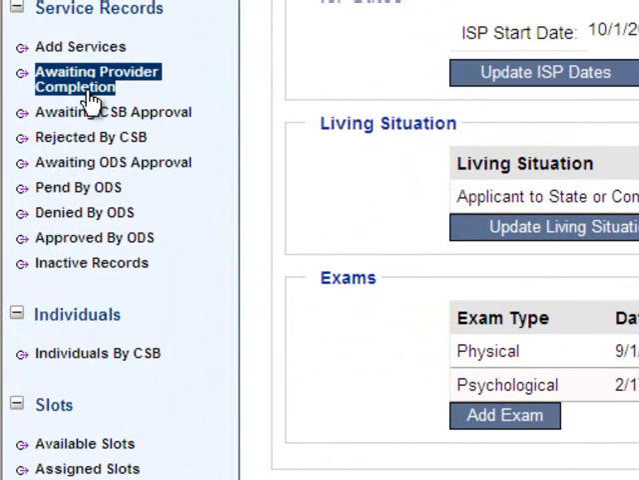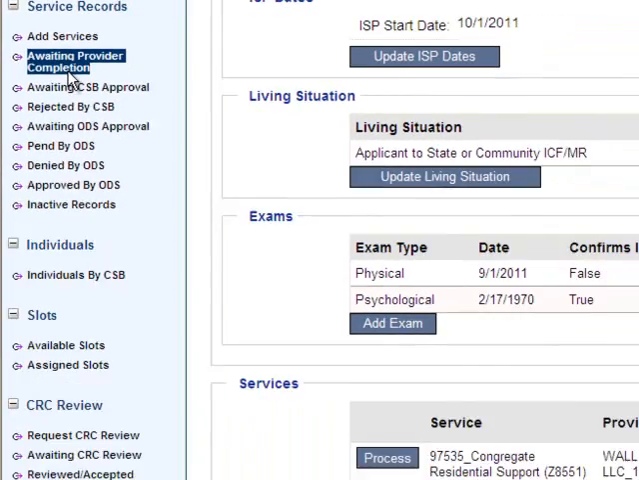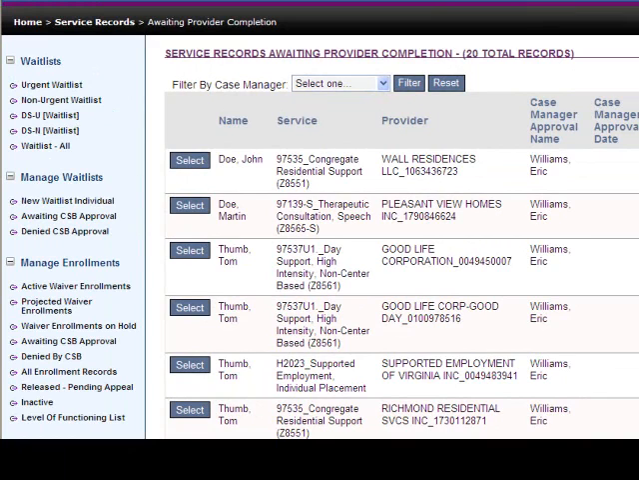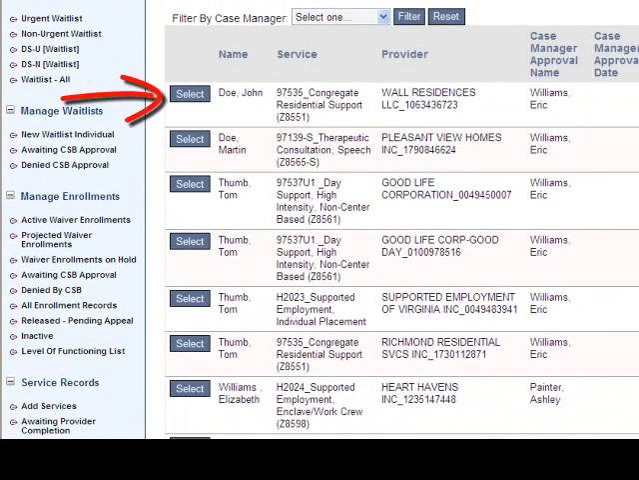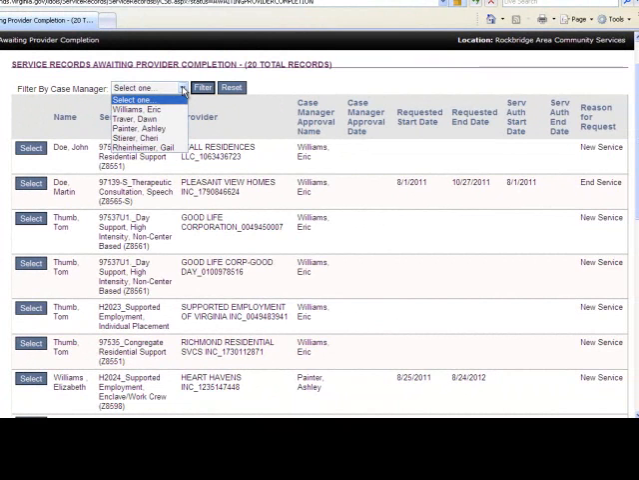If we go back and we look at awaiting provider completion, and this is from the CSB view, the CSB submitter, support coordinator, case manager role can open all of the requests that are currently pending that are out to providers to be completed. Here's the one we just completed at the top. This list can be sorted by case manager, support coordinator, by selecting the drop-down menu.